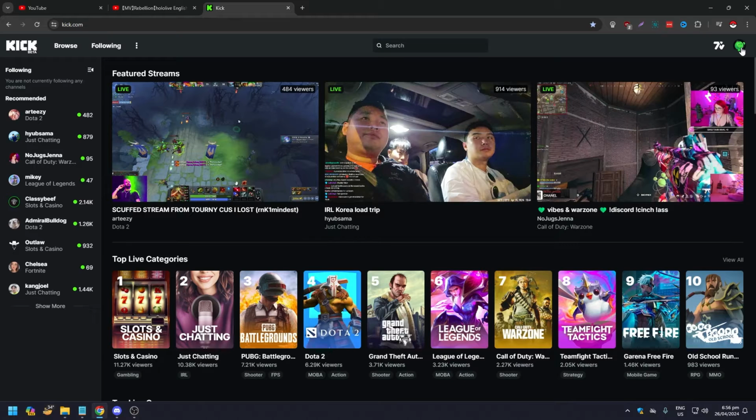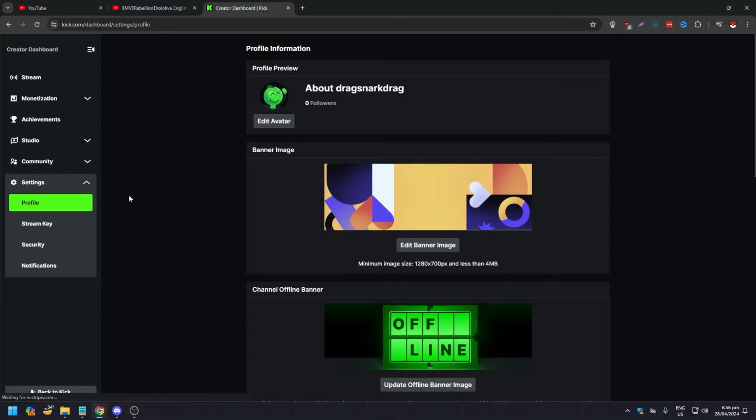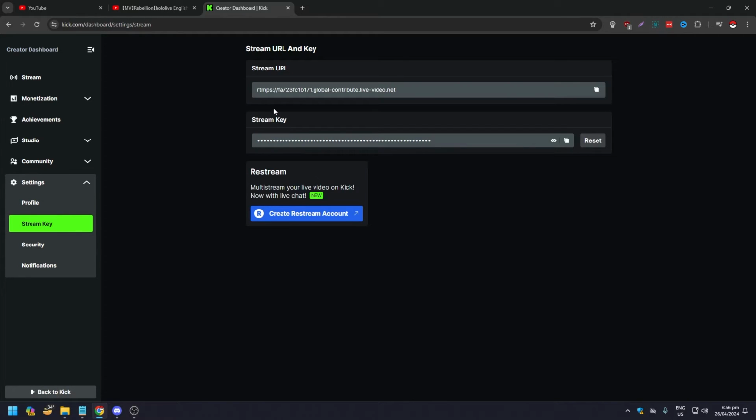Go to your upper right corner of the screen with your profile icon. Click on it. A small pop-up will appear with channel creator dashboard, subscription settings, and logout. What you want to do is go to settings. Once you click on settings, click on settings again here on the left hand corner of the screen. You're going to see profile, stream key, security, notifications. Click on stream key. And here, you're going to see the stream URL and the stream key.